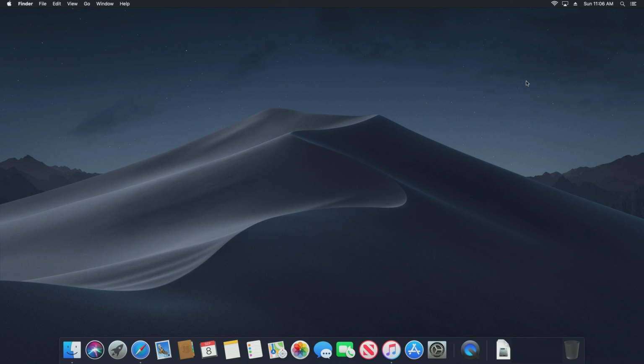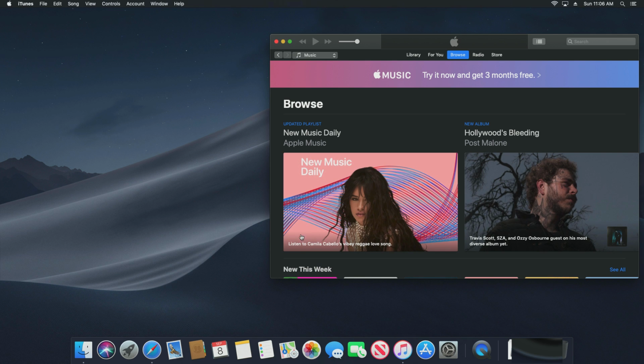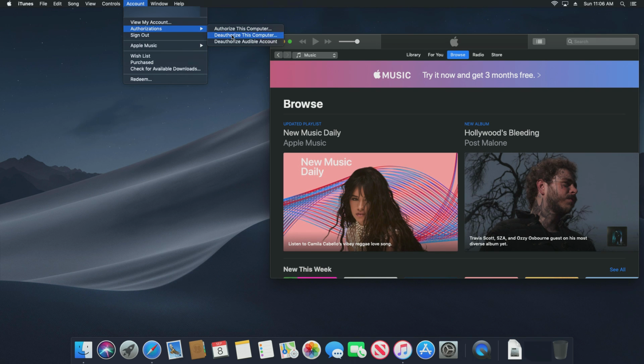And then the third and last thing we need to sign out of is iTunes, so just go ahead and open up iTunes, and then we're going to come up here to the top and click on accounts, and then from here we're going to go over to authorize and deauthorize this computer.